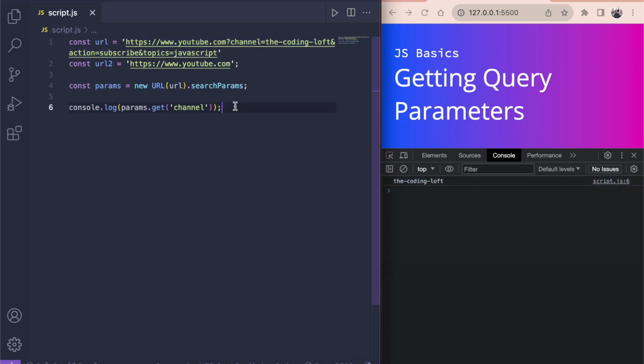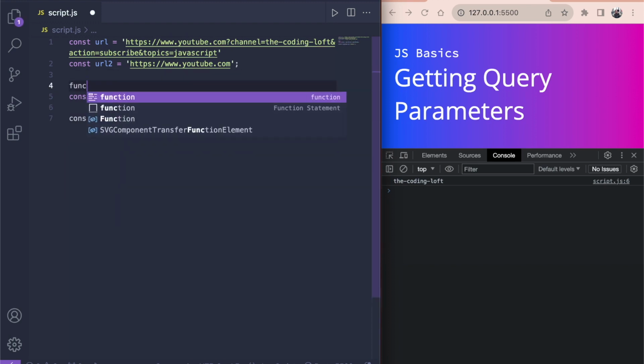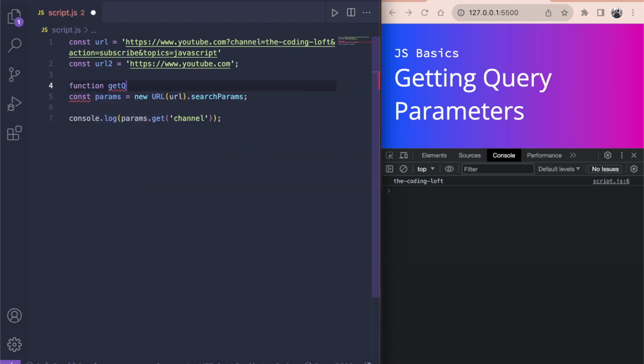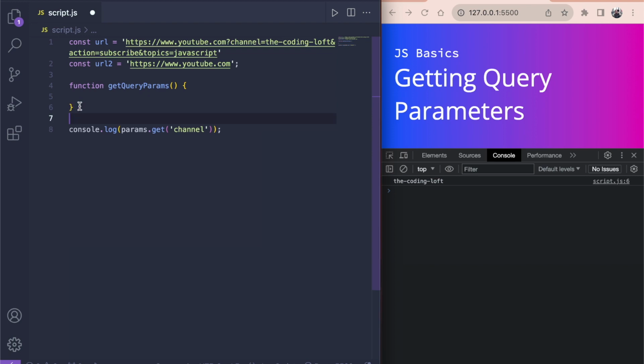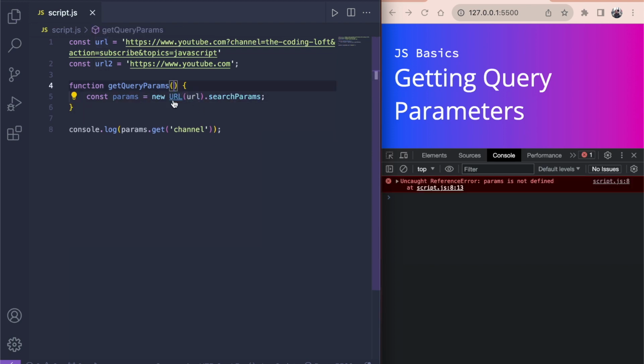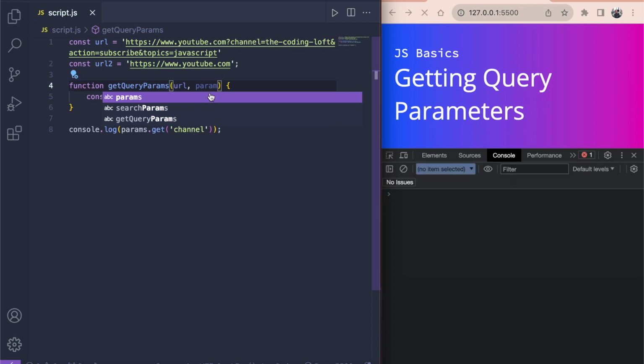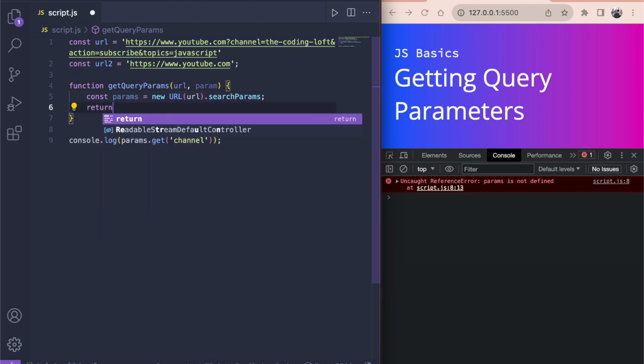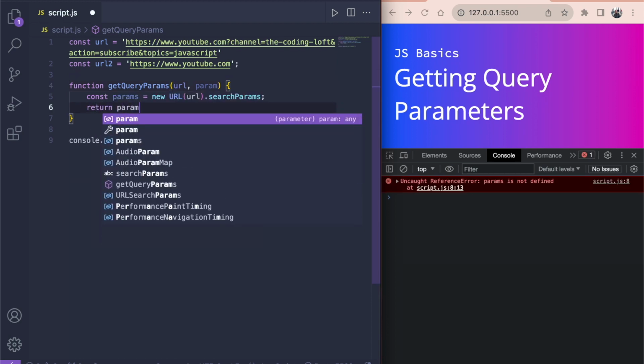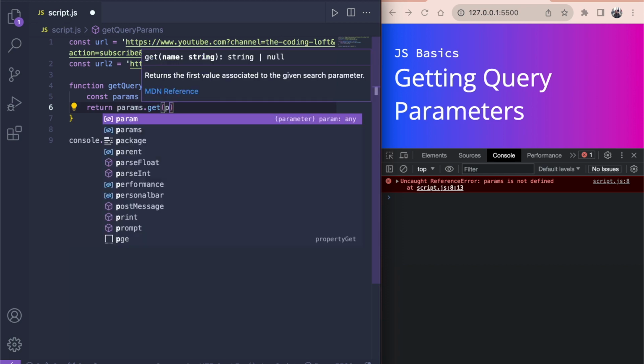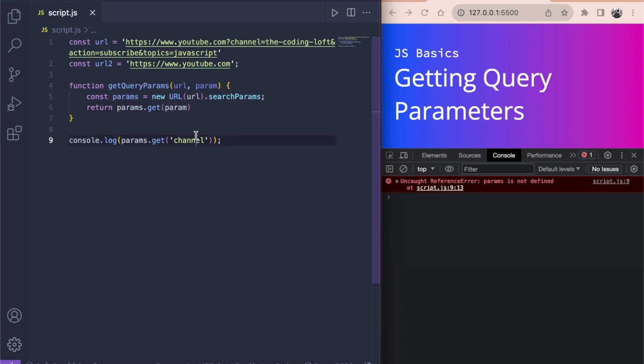So how can we use this to make a reusable function, so you don't have to type all of this all the time? We define a new function, which we call getQueryParams. And we move this first line in here. And now this URL right here, we want to pass it dynamically as a parameter. So we want to specify the URL that we want to work with, as well as the parameter that we want to get. And that means in the end, we want to return a value. We want to return params.get and then the parameter that we specify here.